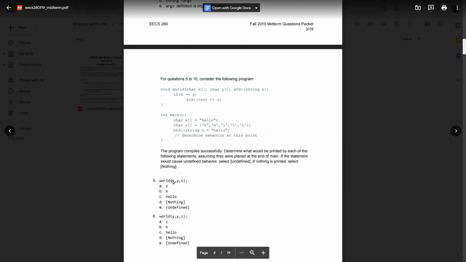So first question, we're calling world of X, Y, and Z. We see that right here, X is hello, and Y is also hello. What it's asking us to do is input two strings, or two char arrays, and compare them. If they're the same, we're going to output whatever this is. So we're basically asking if X and Y are the same string, we're going to output hello. But it's asking us, what's the actual output going to be?